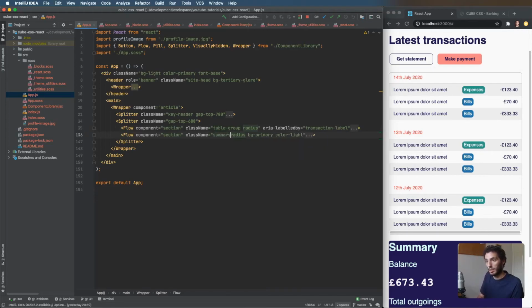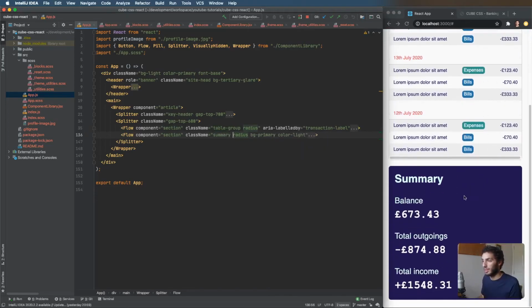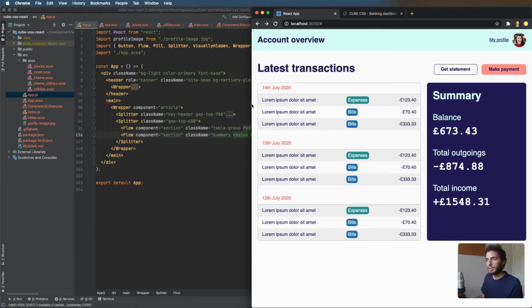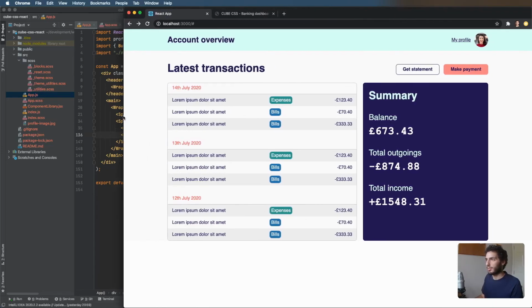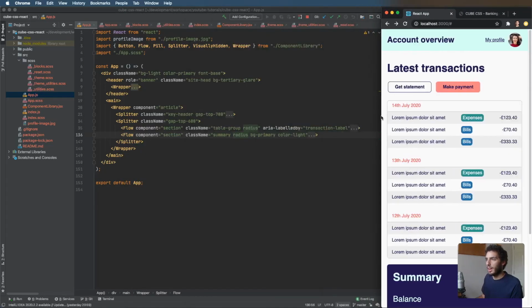And then finally, the summary. And again, that's just updated some padding and the spacing. And yeah, I think that's pretty much it. Hopefully that takes care of most of the styling.